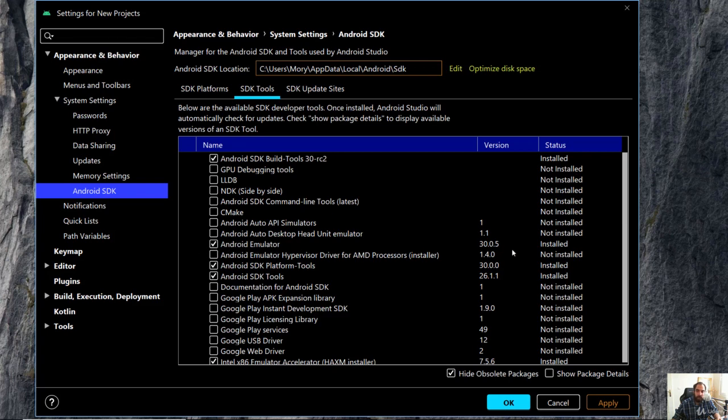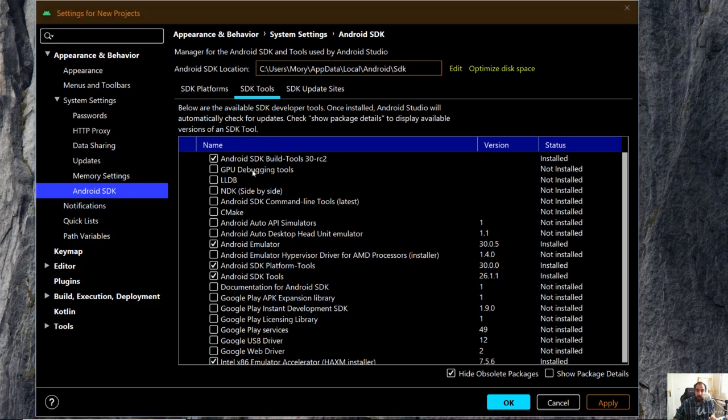Make sure that your emulator is always updated to the latest version. So make sure that when you check the Android Emulator checkbox, under the status it says installed. If there is a new update available, make sure to update it.